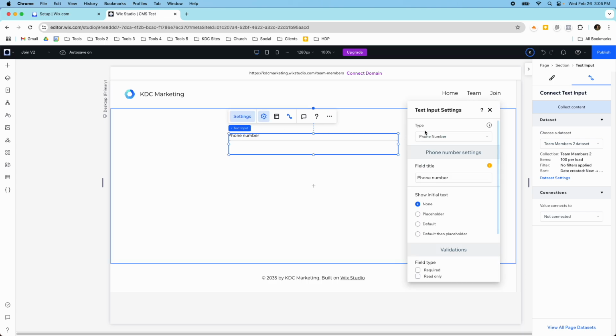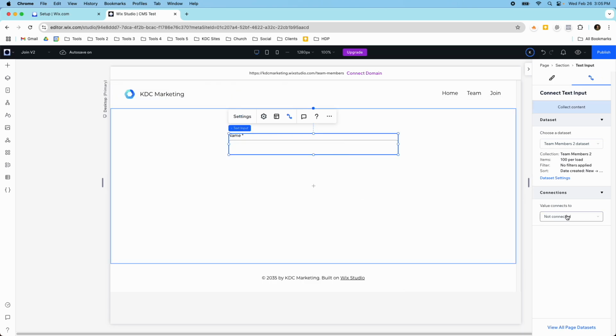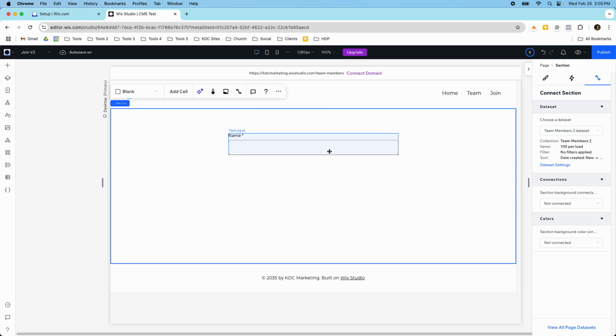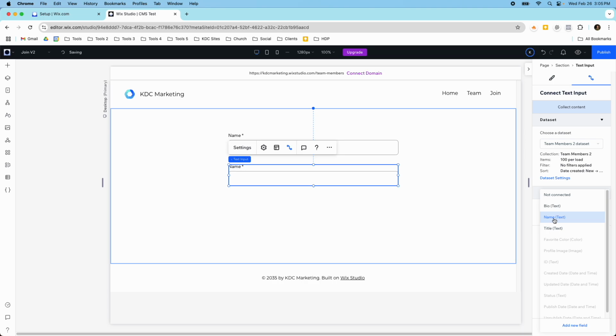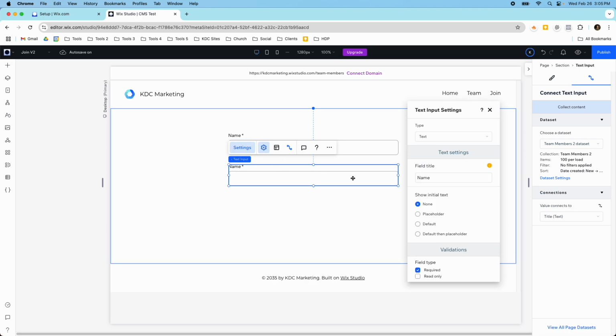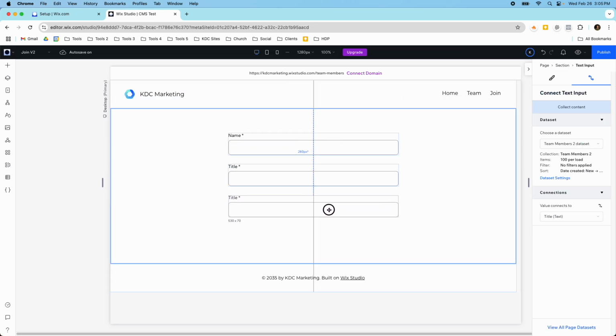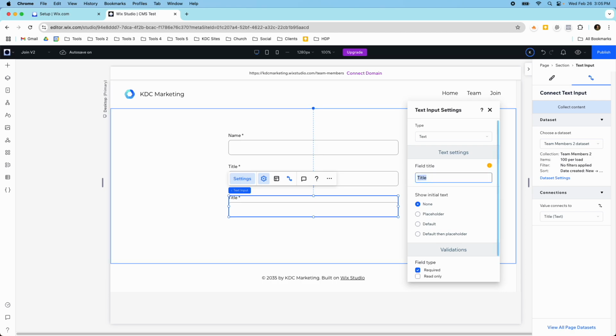So now once I go into settings, I'm going to just change this to text. And I don't want a placeholder, but I'm going to say this is required. And this is the name. So this is the first field in our collection, and I'm going to connect this value to the name. So as soon as I have this done, this will import into the name field in my collection. And now I'm just going to duplicate these because these are all going to just be text fields. So I'm going to do name, I'm going to do title, and then I'll just go in and change this to title. And then I'm going to duplicate this again and change it to the bio.